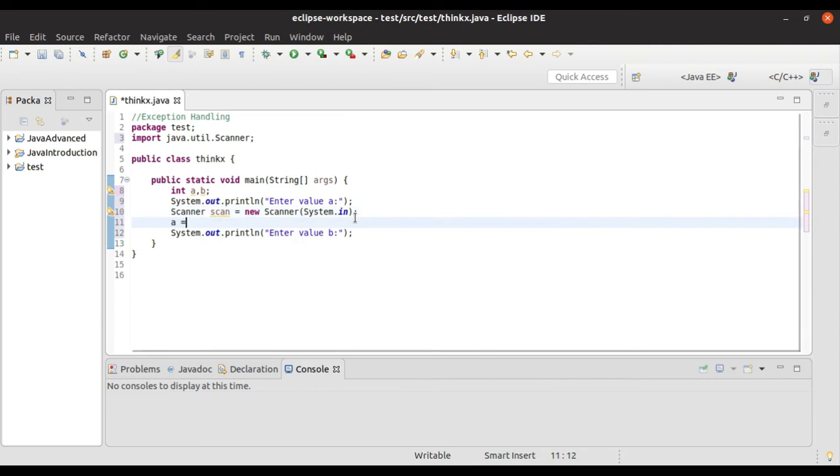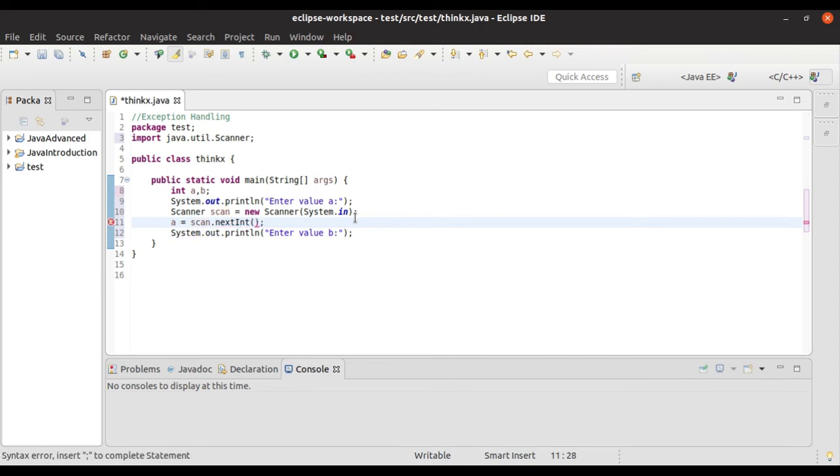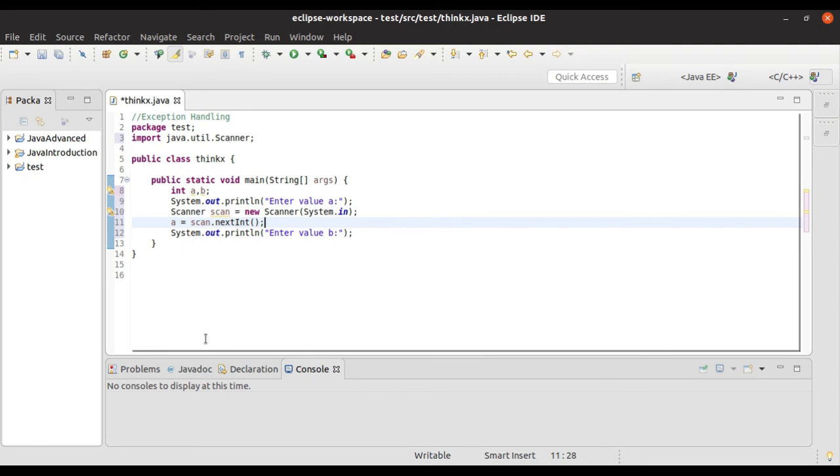So we are going to assign this input to the value A. We are going to use the scan object dot nextInt. The nextInt function is basically used to convert whatever you write in the console into an integer, since A is also an integer. We are going to do the same with the value B. You can see that in this program we have not done much. We have just created a Scanner which is taking the input from the user at runtime, right?